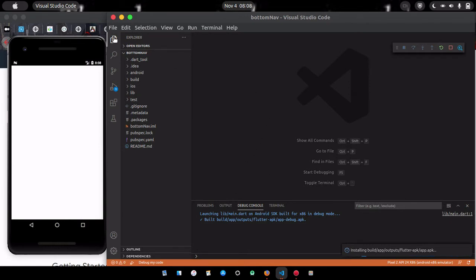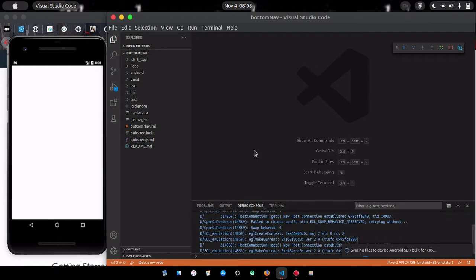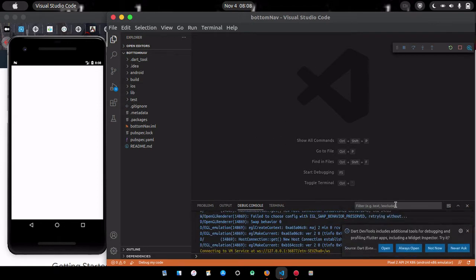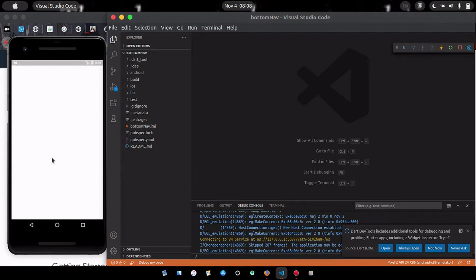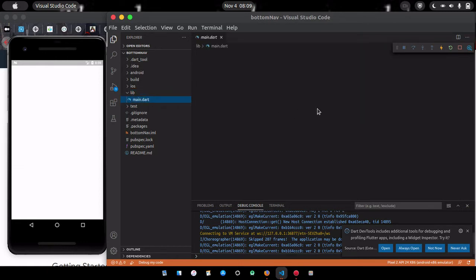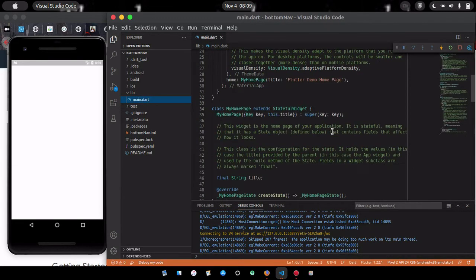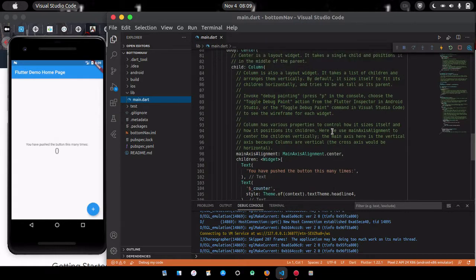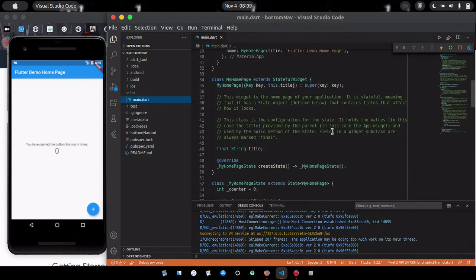Right now I have an empty Flutter app that I just created and ran. Let's see what the output is going to be like. Okay, wait for it. While it's loading, let me show you my main.dart file. It's just the basic boilerplate code that is generated by Flutter when you create a new project.